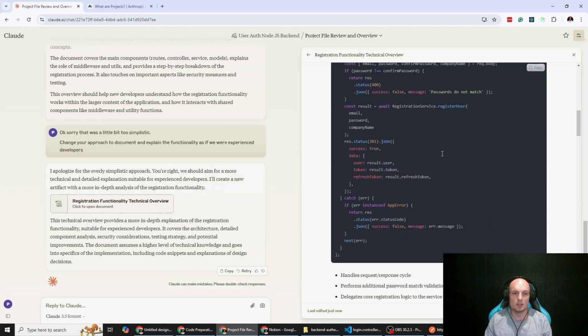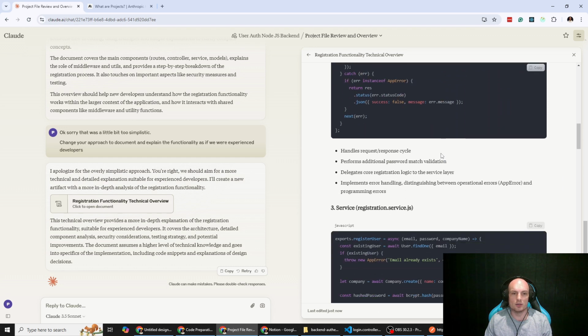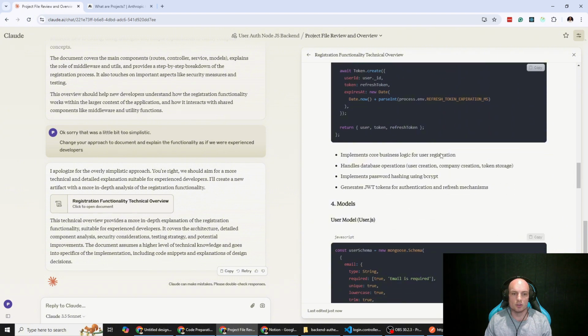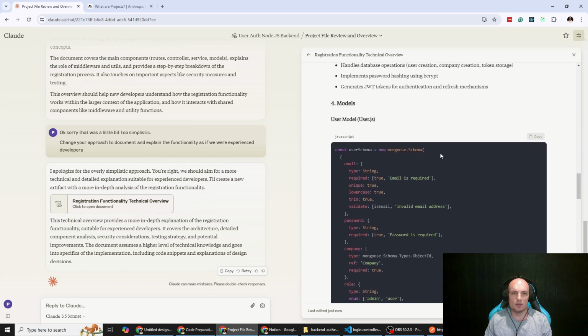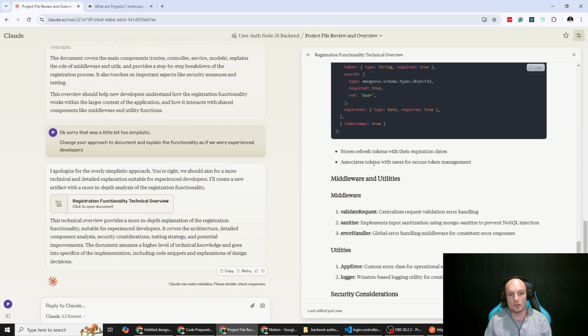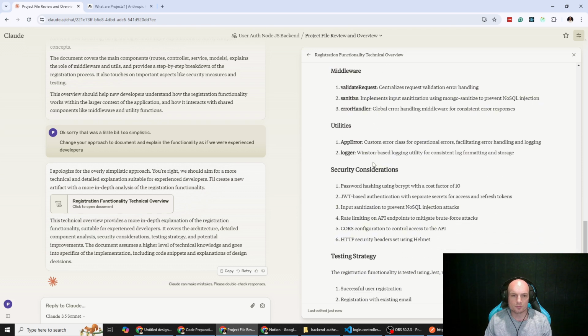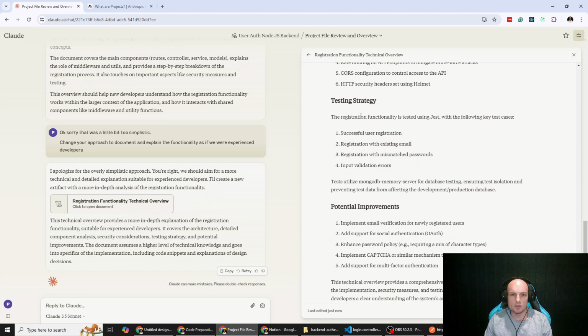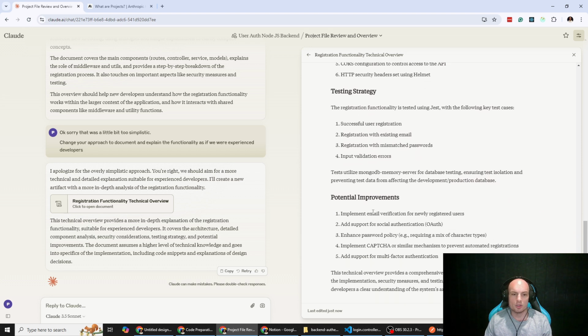Okay. And then it's got our controller, our service. This is great. And models. Geez, this is very detailed. Even goes into our testing strategy, potential improvements. Add support for social authentication, enhance password policy, implement CAPTCHA or similar mechanism, add support for multi-factor authentication.